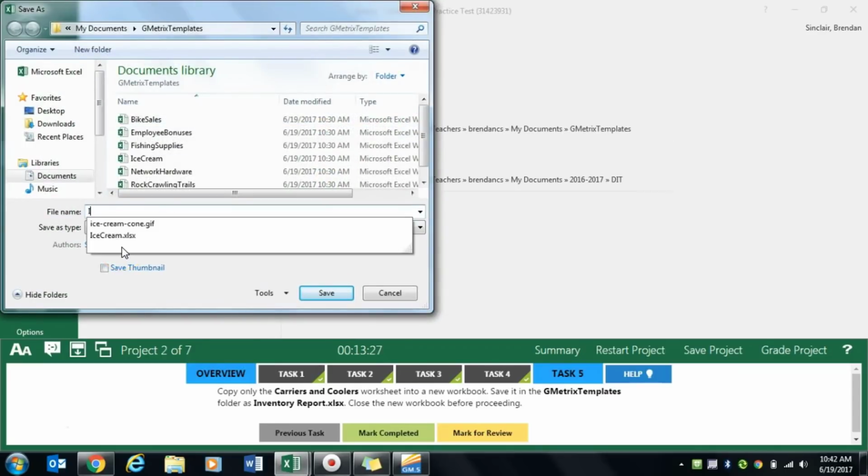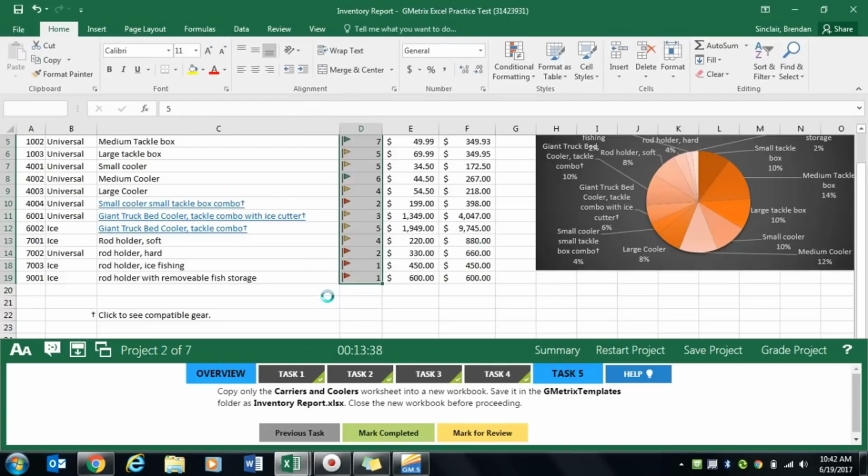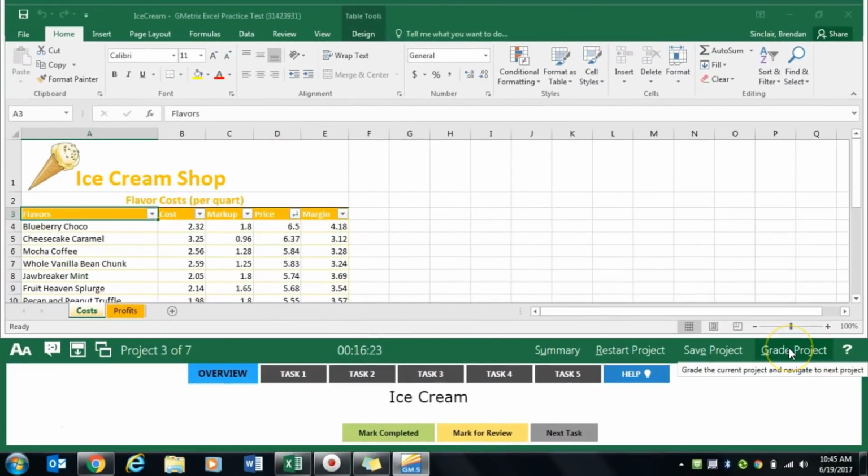From here, we need to type the file name. Now, notice that I'm typing in capital letters. If you misspell it, like I almost typed reports, it'll mark it wrong. So we want to do that, click Save. And then the final step tells us to close this workbook before we proceed. So we'll close out of that. We'll click Mark Completed.